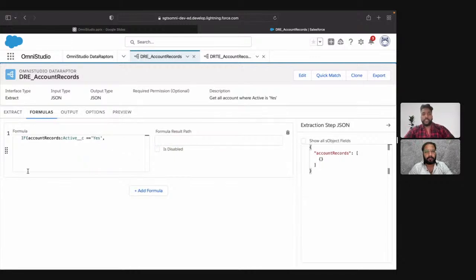So how will this if work? In the first part we give the condition, in the second part we say what happens if it is true, and in the third part we say what happens if it is false. So if account active is equal to yes, then I'm going to say give me the account name. Just a second, okay, I will type.